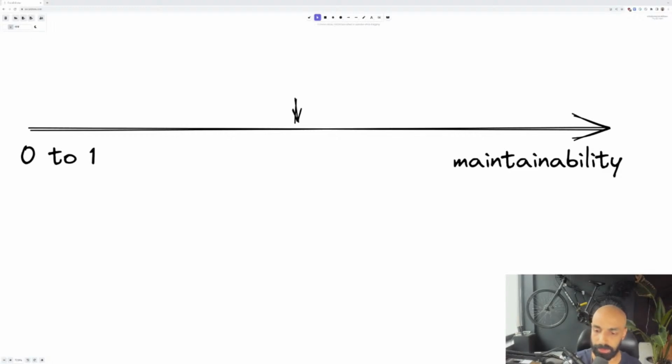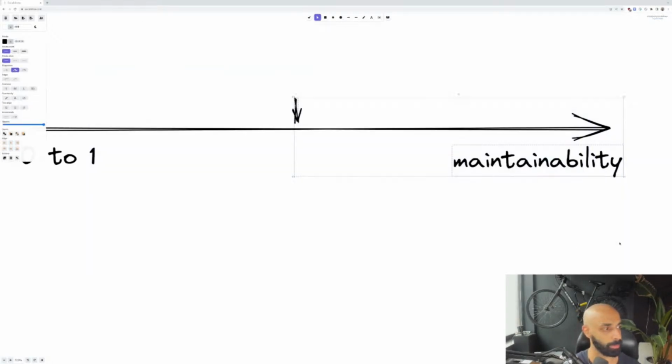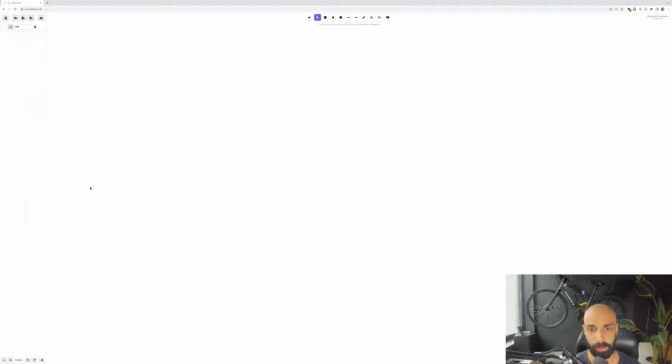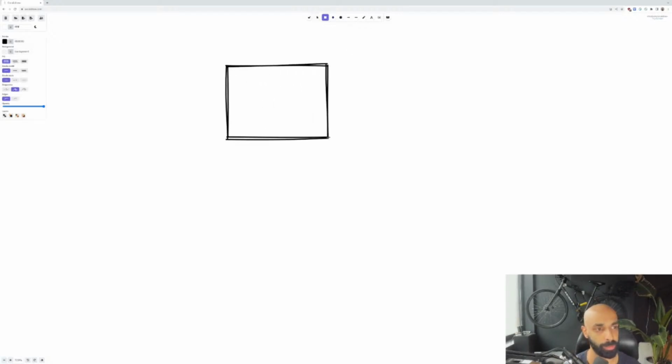All right. So for this demonstration, I want to talk about starting at the extreme of the 0 to 1 and slowly moving towards the maintainability side. So let me clear my screen of this stuff. If you think about the most productive architecture you can come up with, if you only optimize for 0 to 1, what is the absolute most productive thing you can come up with?